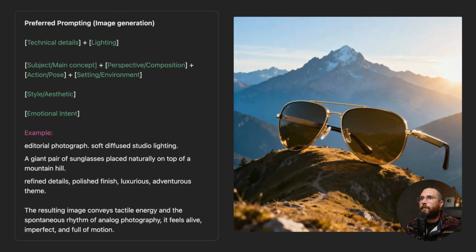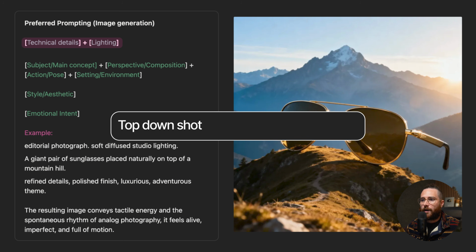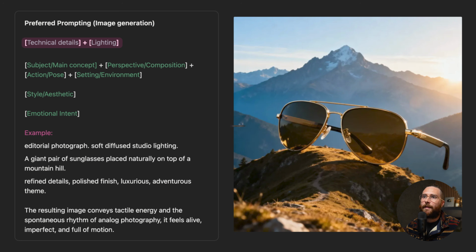So we have an example of a preferred prompting. In my opinion, you can have these technical details come prior to or after. We saw examples of that in some of these prompt bundles before. So here's one that says technical details plus lighting. So that could say top-down shot, comma, golden hour amber lighting or something like that, or aerial shot, first dawn foggy lighting or something like that. And then you could go into your subject or your main concept plus whatever the perspective or the composition is, plus the action pose, plus what the setting or what the environment is. And then after that, we are going to have what the style, what the aesthetic is.